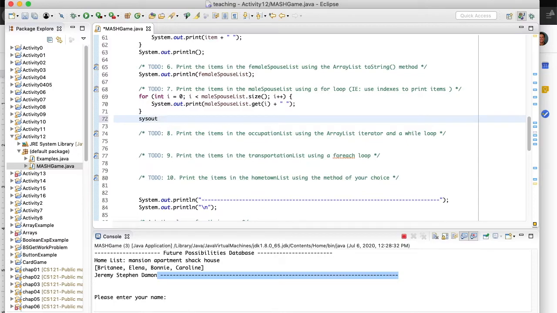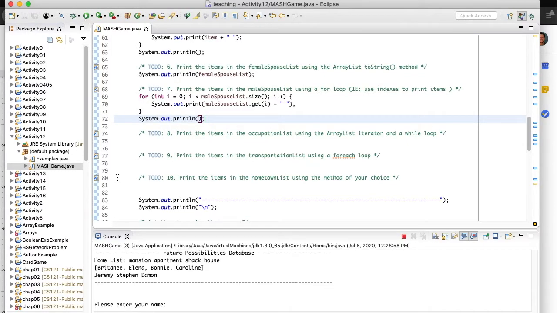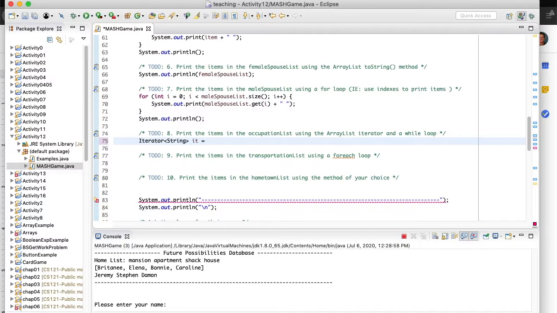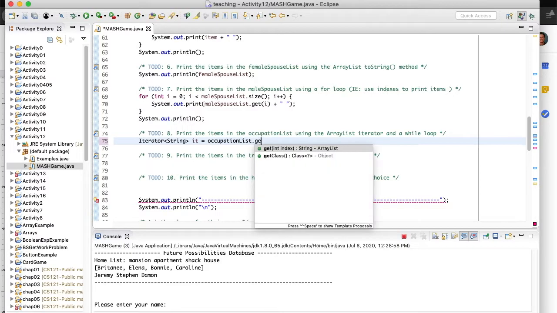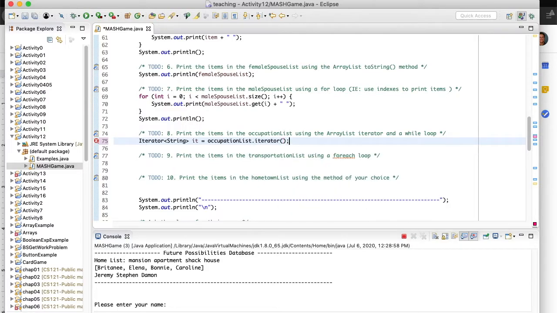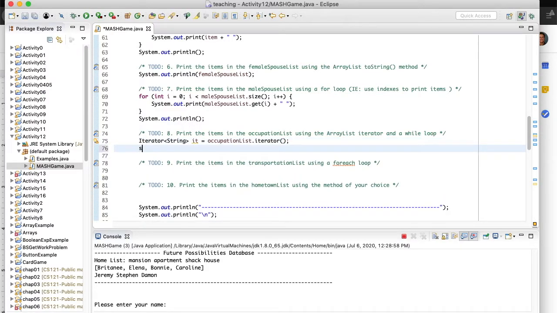I am actually just going to add a blank print line here to move that down, so that way it continues to look nice. We're going to print the items in the occupation list using an ArrayList iterator in a while loop. So again, I go over this in the activity video, but the first thing we're going to have to do is get an iterator. And this is going to be an iterator over strings because that's what's inside of our list. I'm going to call occupation list dot, sorry, actually it's just iterator, it's not get iterator.